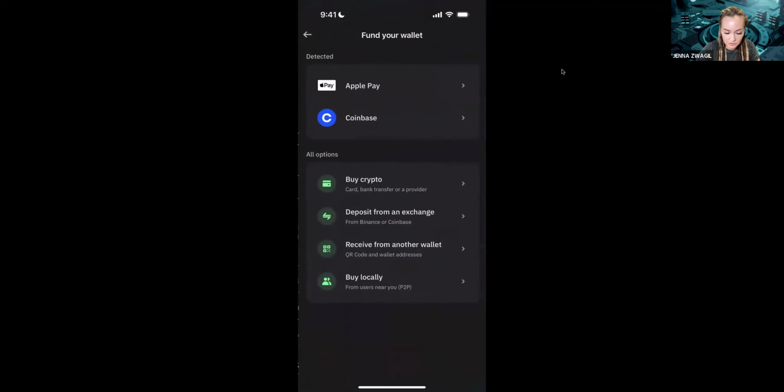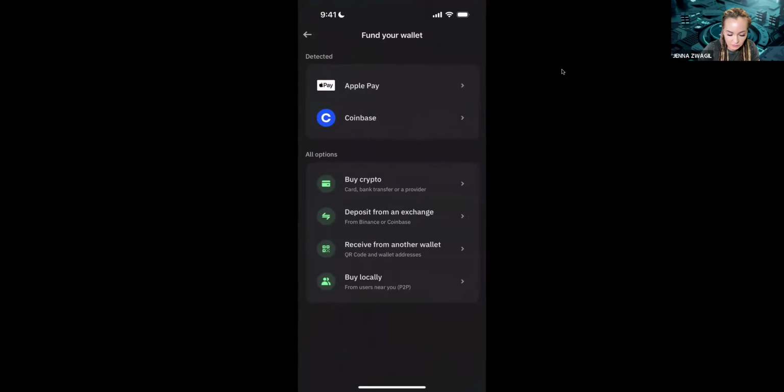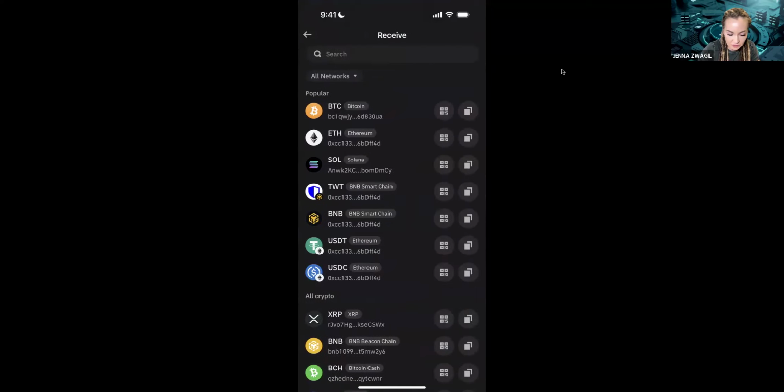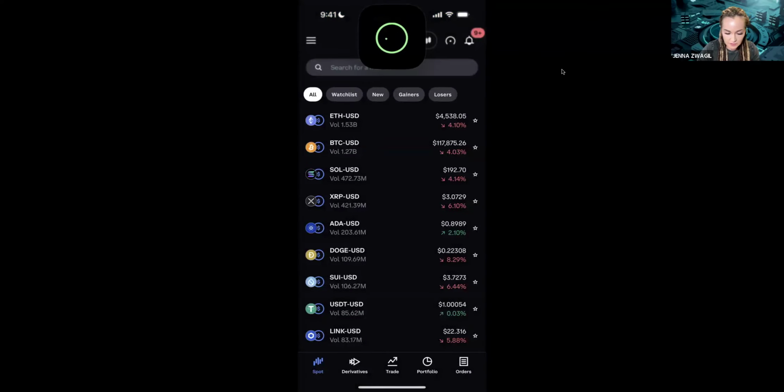Okay, we're going to go to fund. So I went back to Trust Wallet. Sorry, I have to keep narrating, right? All right, we're going to go to Trust Wallet. I want to go to fund. I want to receive from another wallet address, and I want it to be Bitcoin. So now I'm going to copy it. And then we're going to go to Coinbase. I started in Coinbase, but really I have to start in my Trust Wallet first.